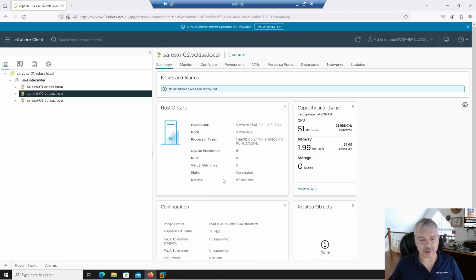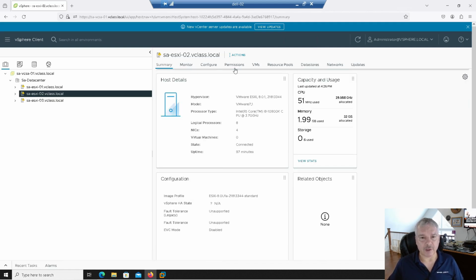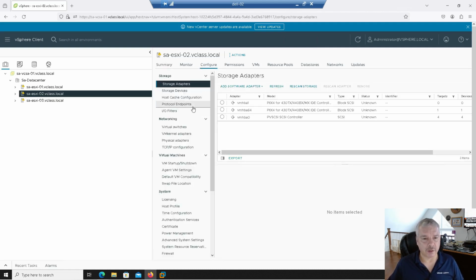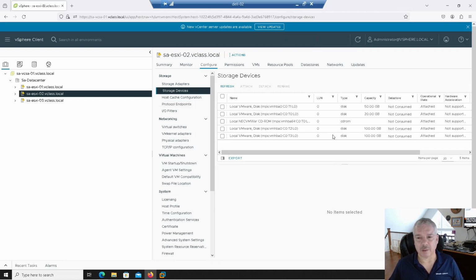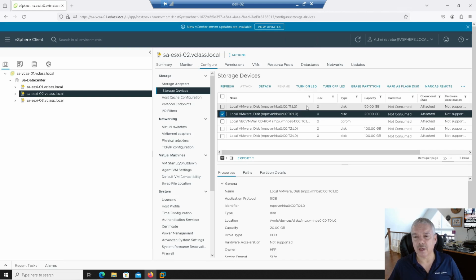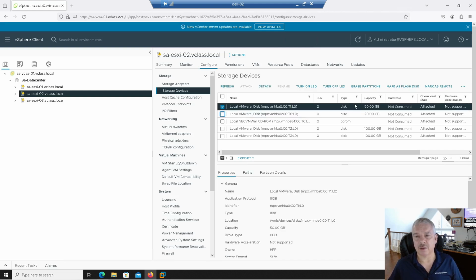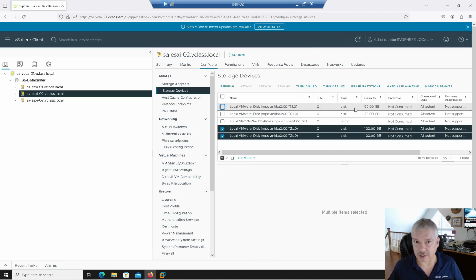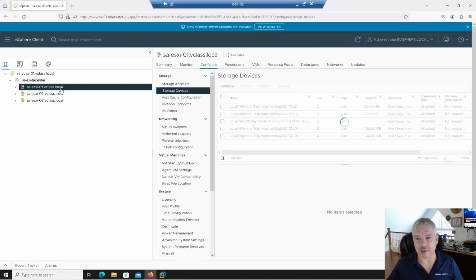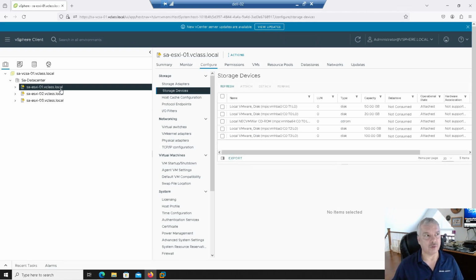If I look at the hosts themselves, if I go into configure, storage devices, I have a couple of storage devices. I have a 20 gig disk. That's my boot disk. I have my 50 gig disk. Okay, that will be our cache tier. And I have two 100 gigs. That will be our capacity tier. Okay, each of my 3 servers have that similar setup. So we'll use a 50 gig disk for the cache, and we'll use two 100s for capacity.